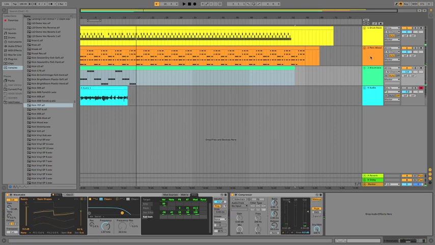Alright, so that's the simpler, the wavetable, the drum rack, audio effects, recording. Nice. So I think that's good for now.